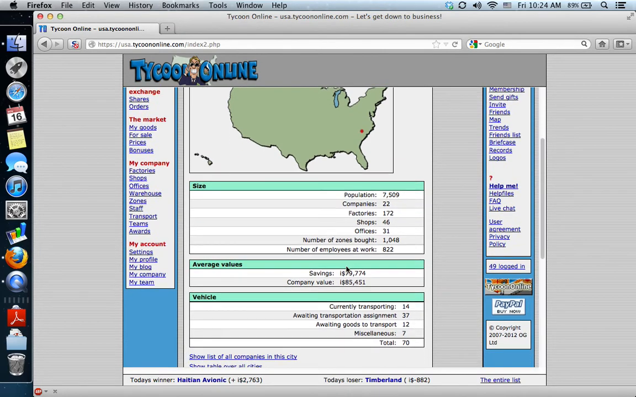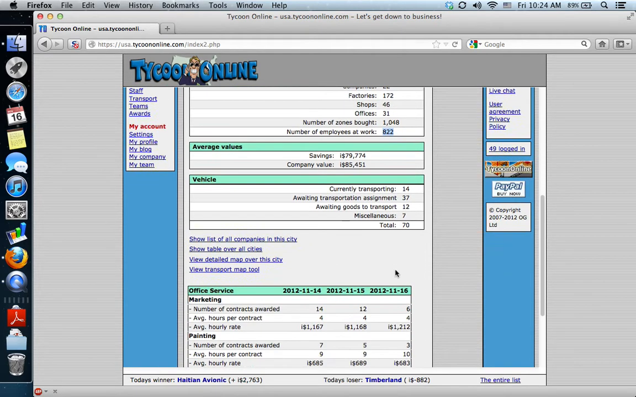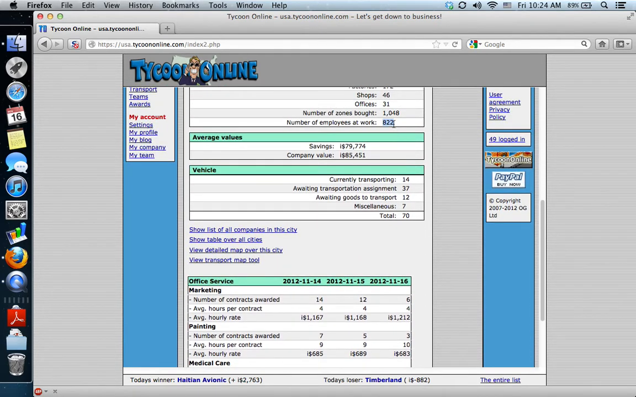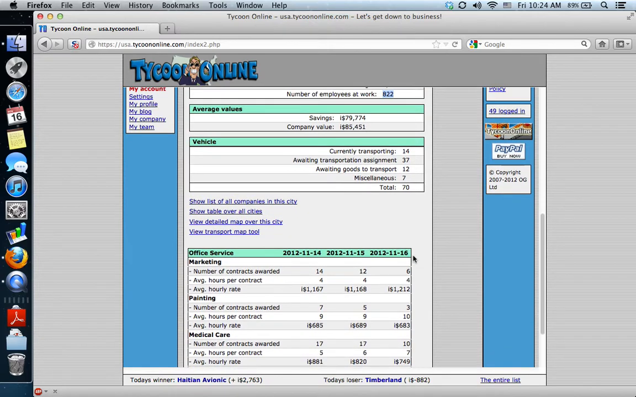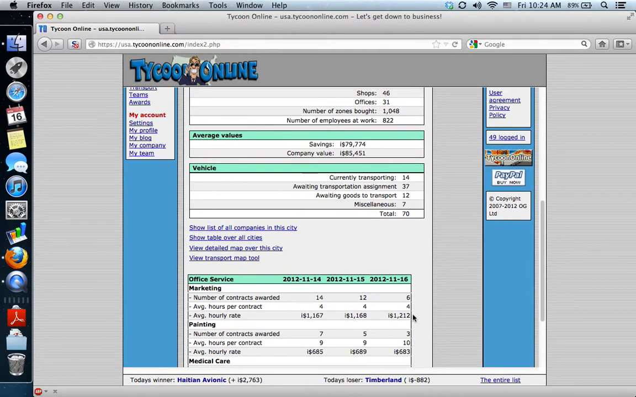The other thing I forgot to tell you is the number of employees at work. This is important for the medical care, for the clinic office. Because if there are more employees at work, then there is a higher chance that some of them will go sick or go absent. And when they do go absent, they create a job at the medical care. That's regardless of why they went absent. Even if they went on vacation, it will still create a medical job. So keep that in mind.